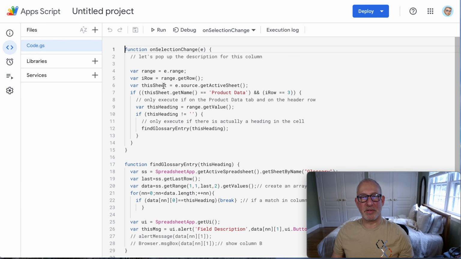And you could open up the App Script and you could see I have an onSelectionChange, which is a built-in function that automatically fires when you click on any cell. And first I check to make sure you're on the product data tab and that you're on row 3, which is where the headings are located. And then I take a look to see if the value in there is not blank, meaning there is a heading. Because if I click on an empty column heading, I don't need to do anything.